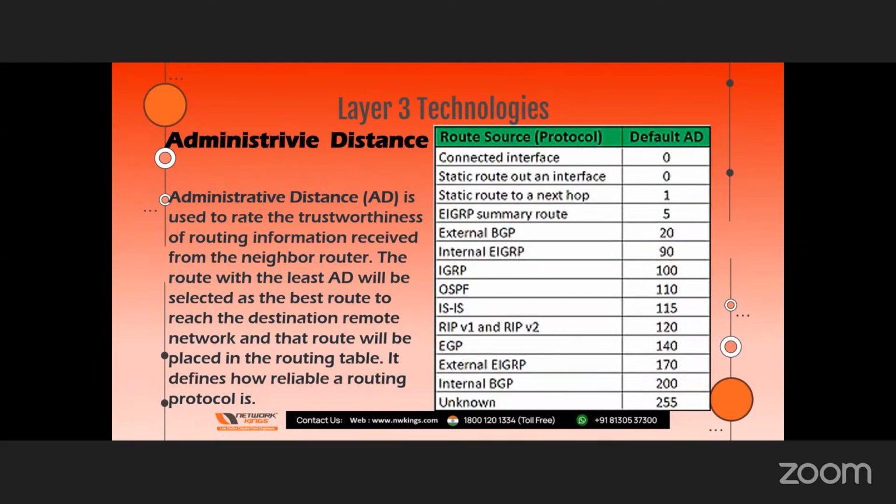Next class, we'll be focusing on L3 technologies. First we'll go through the basics of subnetting. Then we'll discuss the basic concepts of VRF, virtual routing and forwarding. After that, we'll discuss EIGRP. If time permits, we'll discuss OSPF at the basic level.